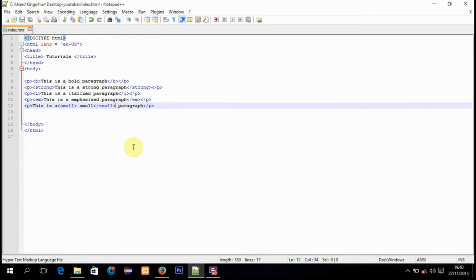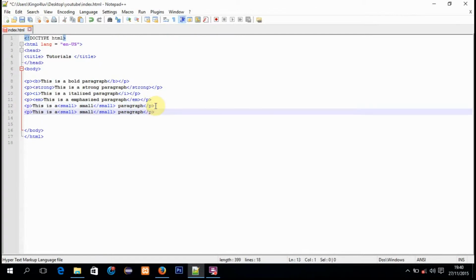Marked HTML, HTML marked formatting elements or tags. Now let's check this out. Let's say this is a mark. Sorry, there's supposed to be no ed. Mark.